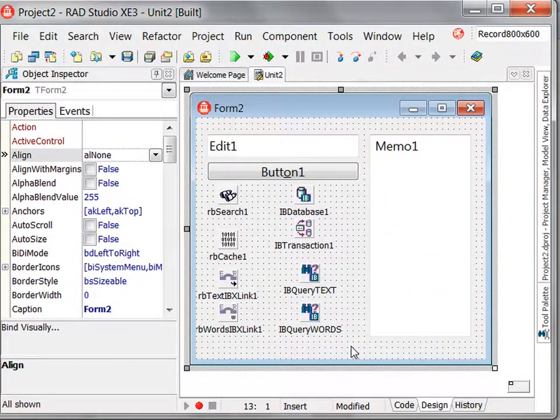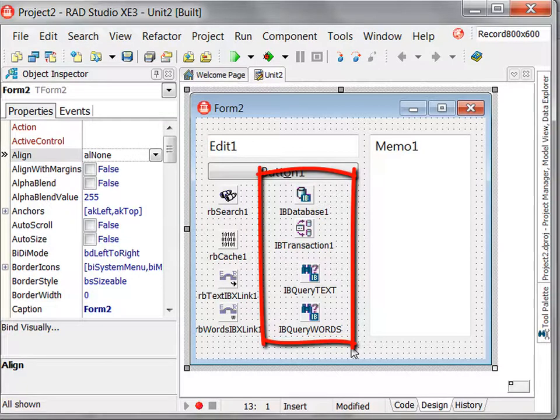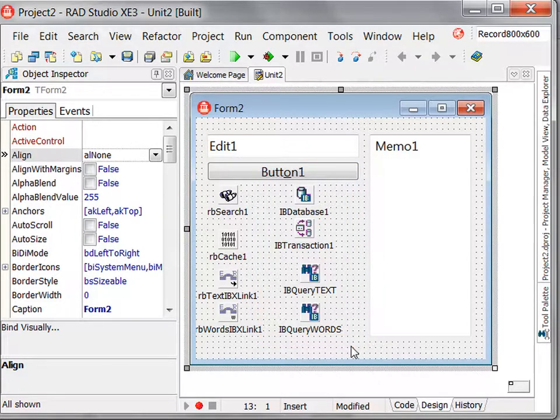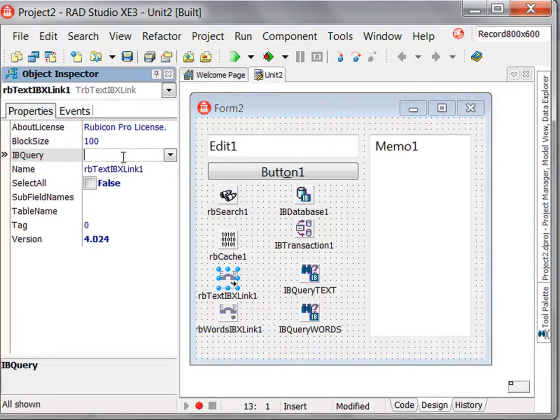Similar to the make example, 4 components have been added. You can see the standard IB Express database and transaction components, plus a query for the text link and a query for the words link. Note that for searching, these link components do not have make in their class name. These are the correct links to use when searching. They presuppose that the words index has already been made.